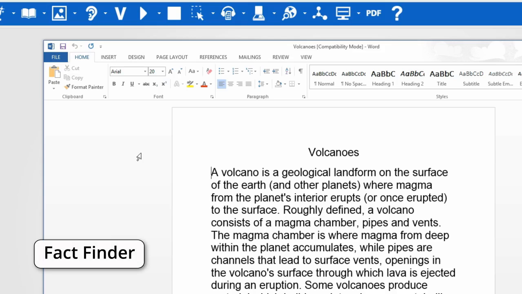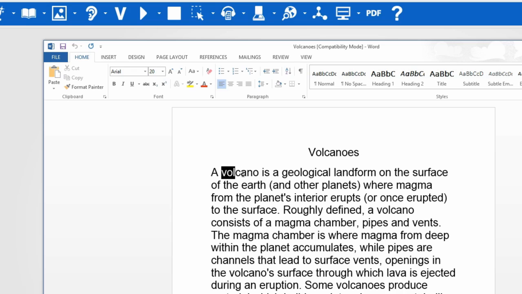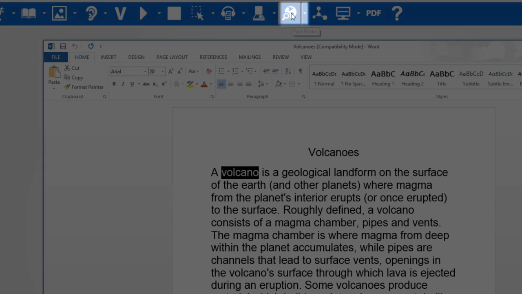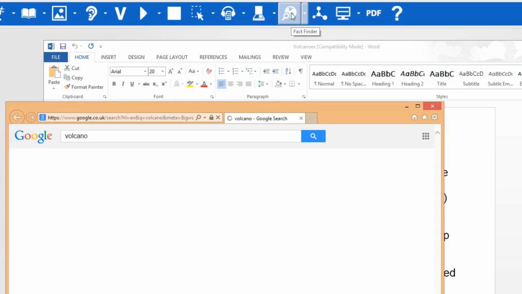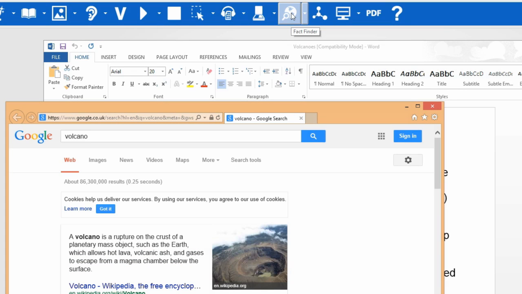Fact Finder. The Fact Finder makes finding information on the Internet easier and faster. To find information, select what you want to search for and then click on the Fact Finder. Google opens with the search results.